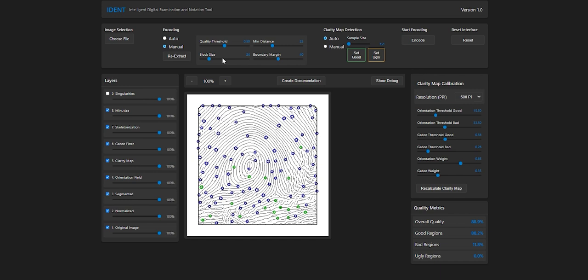The boundary margin sets how far from the edge of the fingerprint to ignore when detecting minutia. Larger margins exclude more on the edge areas where minutia detection is less reliable. Smaller margins allow detection closer to the edges, but might include more false detections. We'll bump this up because we can see in this image that the false minutiae around the boundary seem pretty prevalent. And so after we're done setting our sliders, we can click the re-extract button, and that will force the minutiae to be re-extracted, and the layer will automatically load when it's done.